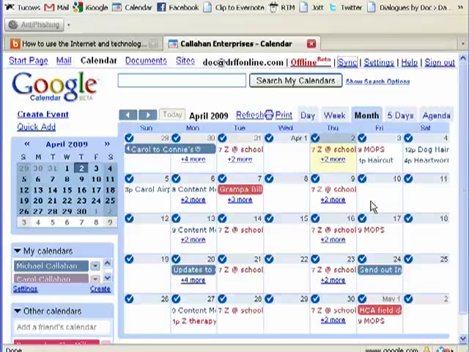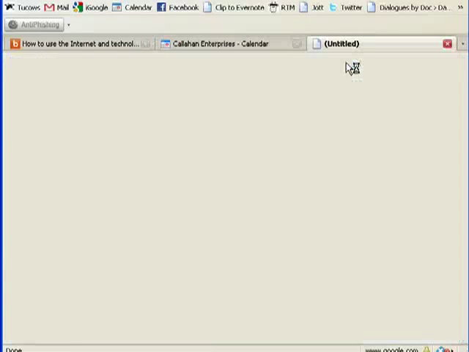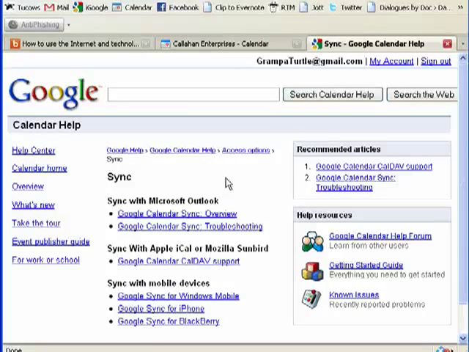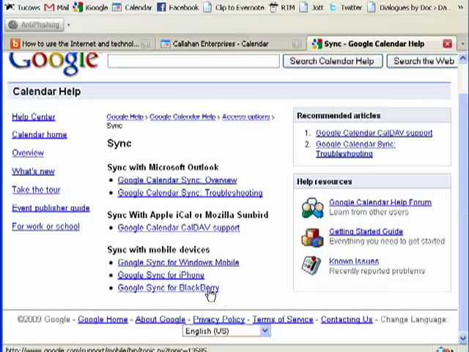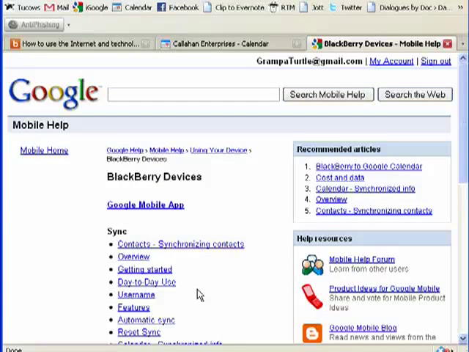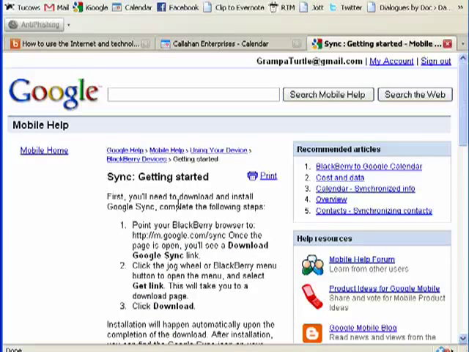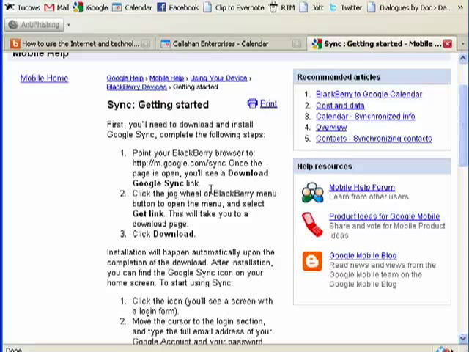Now to get to the Google Calendar sync, you can go right up here to the sync link. I'm starting to rhyme. We'll scroll down here to Google Sync for BlackBerry. You see there's also versions available for Windows Mobile and iPhone. Now I'm going to have all of these links in the show notes. Now we'll click on Getting Started. And here it gives you directions on how to get to the Google site where you can download Google Sync.